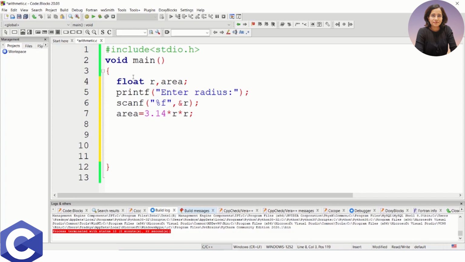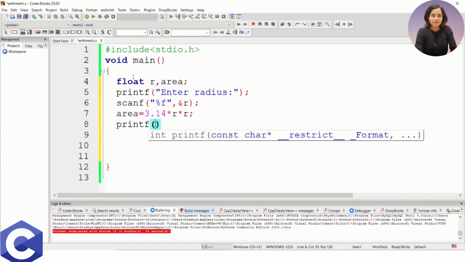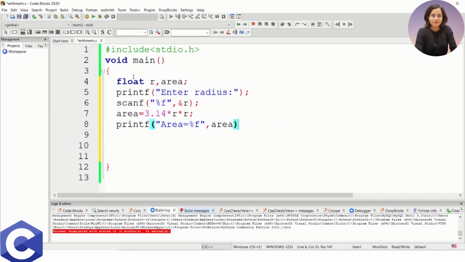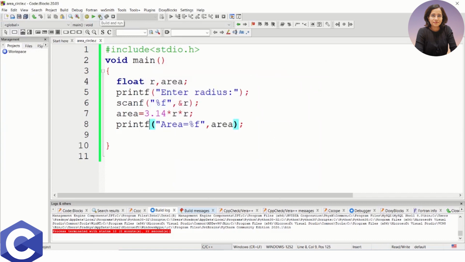Now the next stage is to print that area on the console. So I am using the printf statement with the message area is equal to %f, because the area variable is also of float data type. The name of the variable which you declare here should be the same throughout the program. Now let's save it. I am giving the name area of circle. Save it. Next step is to build and run.